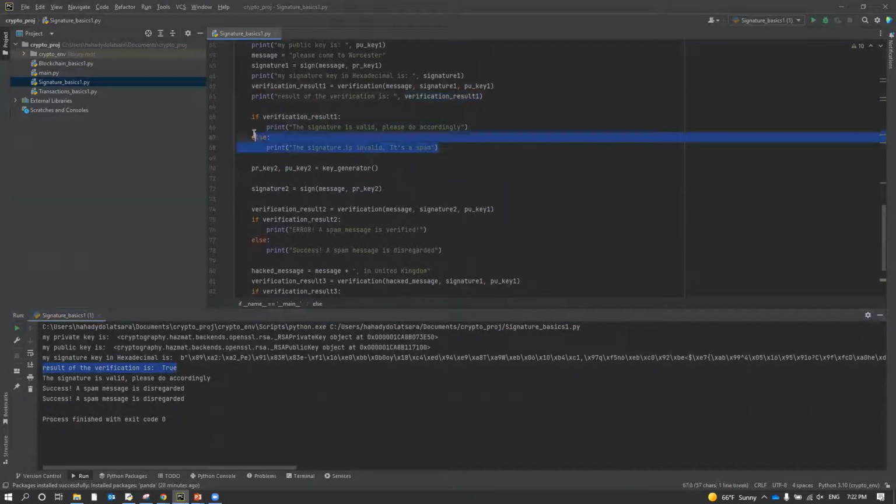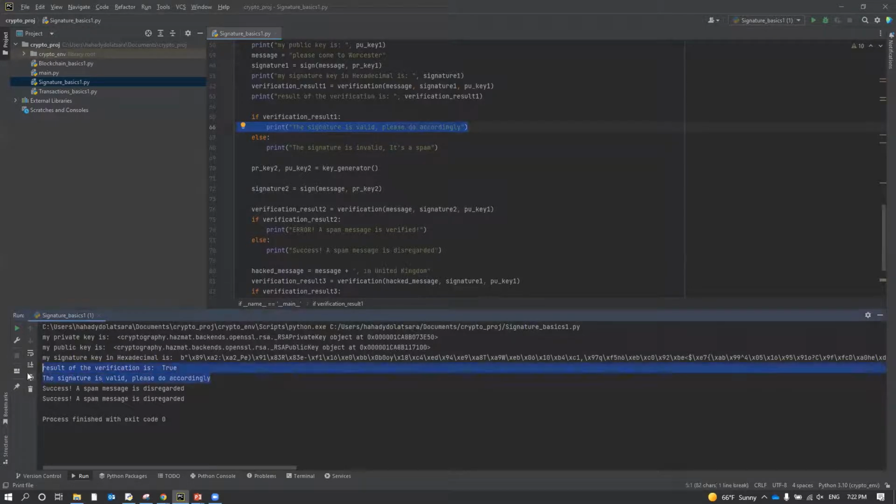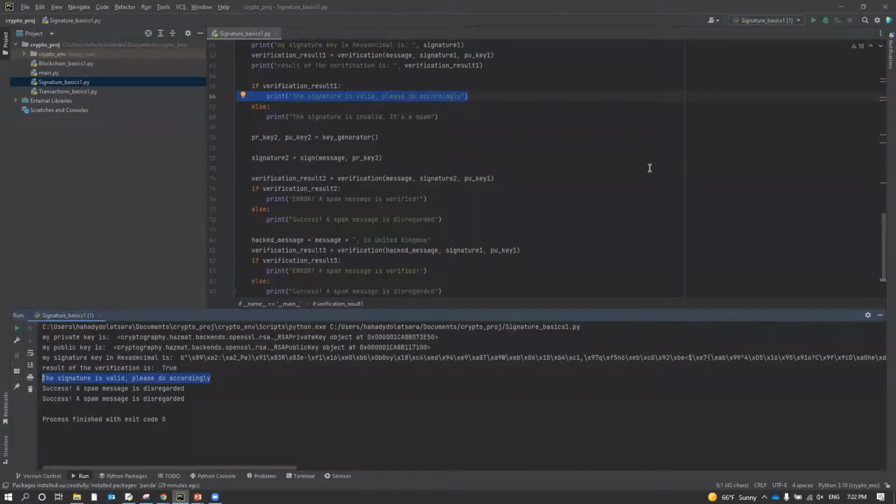So here I did the if function. If the condition in front of the if is correct, it runs the first line. Otherwise, it runs the second line. Verification result 1 is correct, so it runs the first line. The signature is valid. Please do accordingly. Look at the next part.